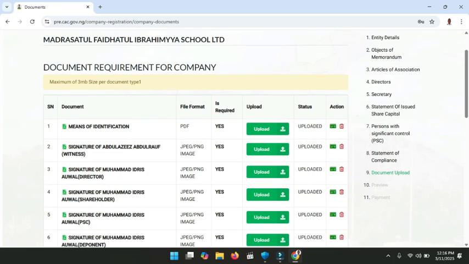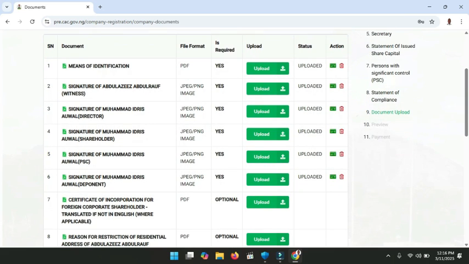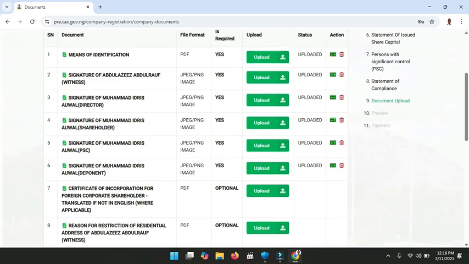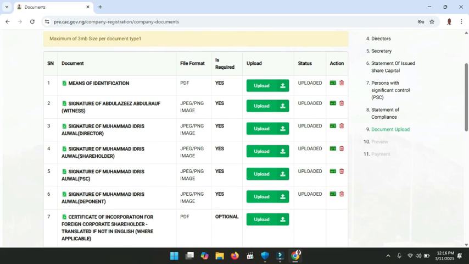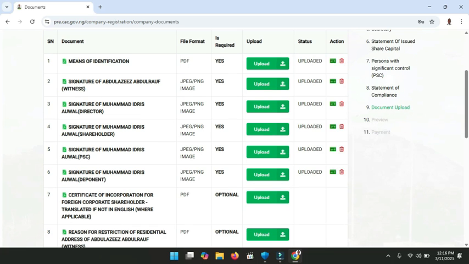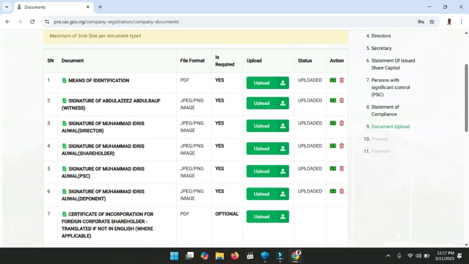You'll now be directed to the 9th section, which is document upload. You have to upload all relevant documents as prescribed. The first one, as you can see on my laptop screen, is a means of identification. Second one is the signature of the witness, and so on and so forth. That's how you proceed one after the other. Please note that the means of identification file format must be PDF, so take note of that.